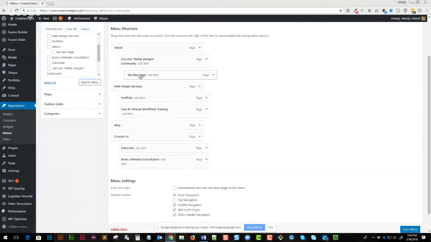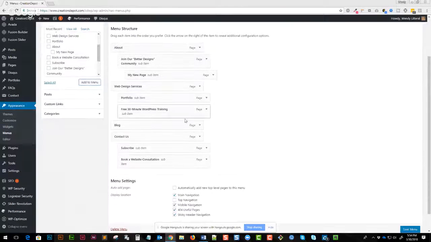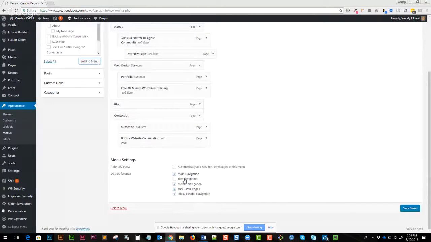It's good stuff. But you nest it one further under. And then down here, see where I can say that I want my display location? I want this menu to show up everywhere. Now I've got mine listed as main navigation, which is also why I named this main menu, but some themes just have top navigation. So you would click on that.